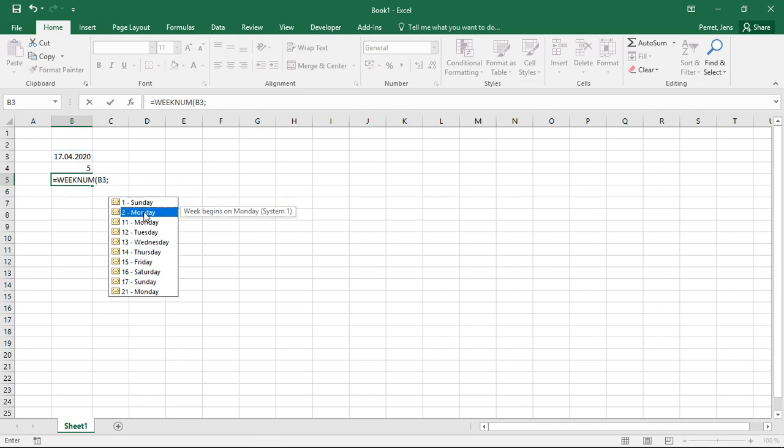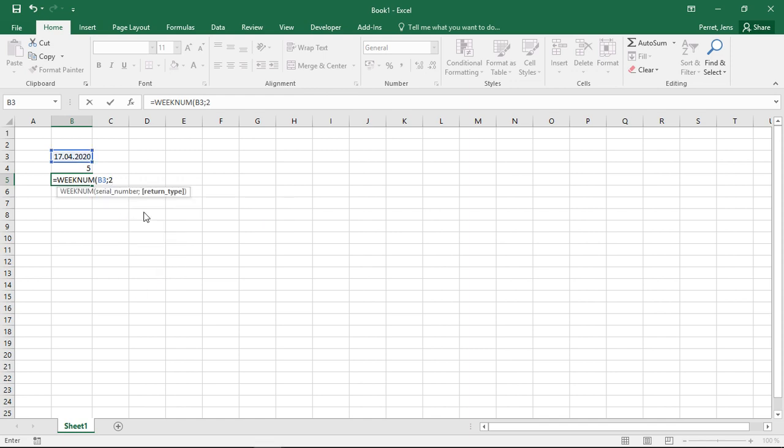So here I am again going to switch to 2, because, well, where I'm from, our week starts on Monday. This will tell me this date is actually in the 16th calendar week. So it's in the 16th calendar week on a Friday.